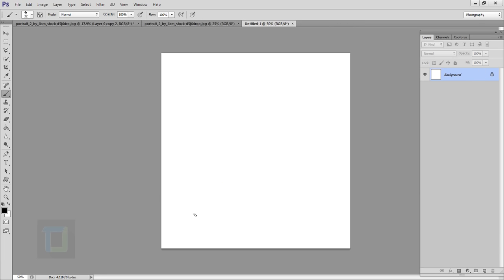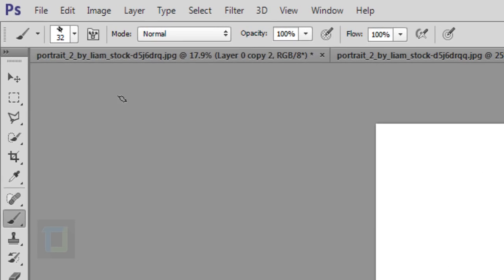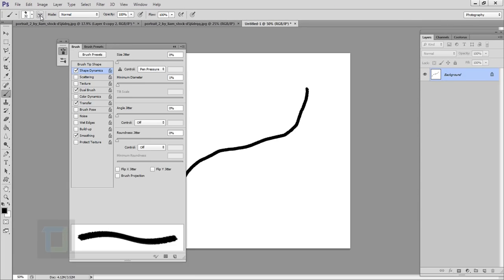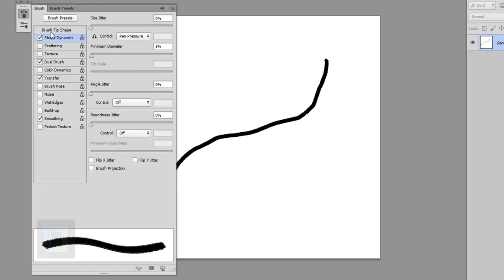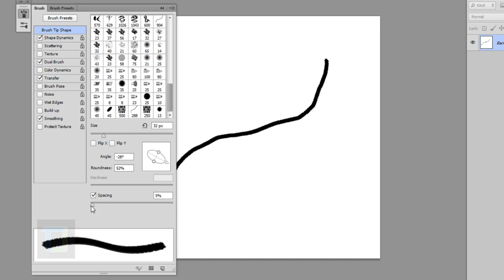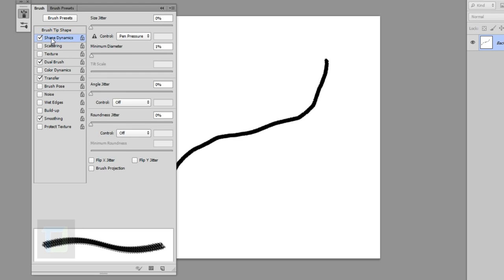Now if I draw a line, it looks something like this, which is not very interesting, but we can make it interesting. To do that, click on this little box here, and in that box go to brush tip shape and increase the spacing a little bit. Not too much and not too low, just a little bit, as you can see here in the example. After that, go to shape dynamics, and there angle jitter should be 100%, and then increase your size jitter, also to 100%, and that's about it.